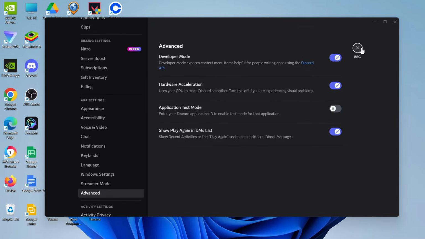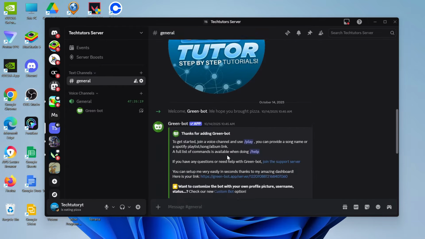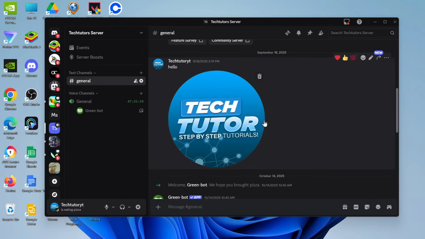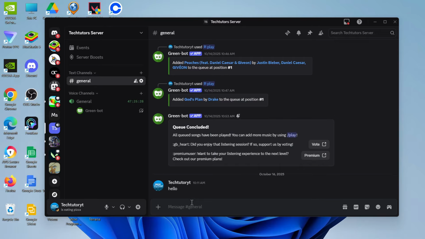Once you've done that, come out of here, and what you want to do is just come to any server that you're part of and just find one of your messages. So if you don't have a message, then what you can do is of course type something into the chat so you have posted a message in the server.